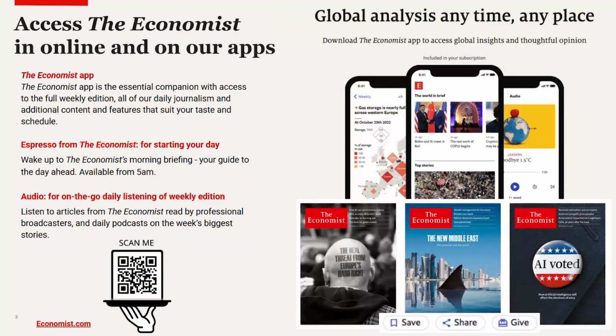Now, if you have not yet registered or activated your access, simply scan the QR code on the screen now or head to our homepage at www.economist.com and click Login. Select the Register Now button, and here you'll either need to put in your @warwick.ac.uk or @wbs.ac.uk email address and register with some additional details.